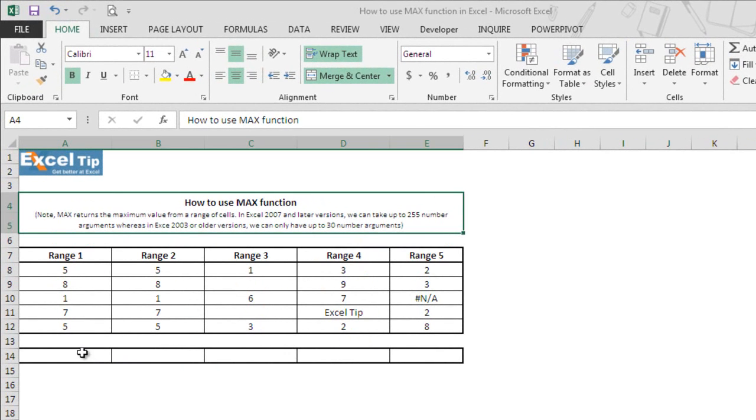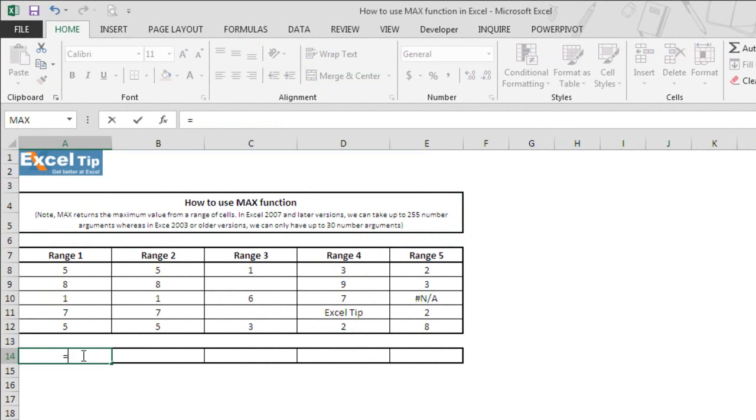So we go to A14 and we begin by typing equal, the name of the function, and we hit Tab to autocomplete the function. We can see that the MAX function takes number arguments and it can take up to 255 number arguments, where the first argument is required and the rest are optional. Arguments can be numbers, named ranges, arrays or cell references to a location in the worksheet.